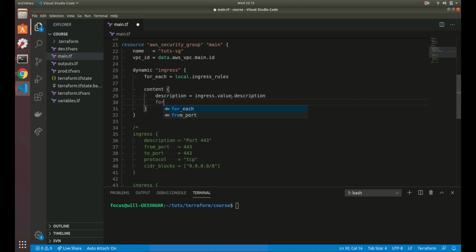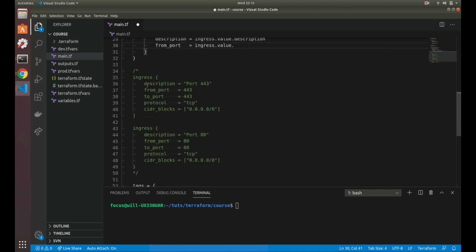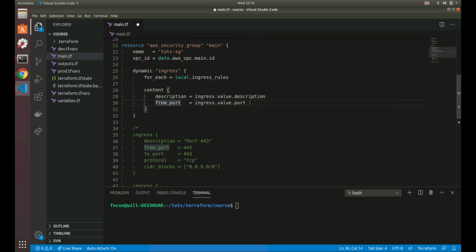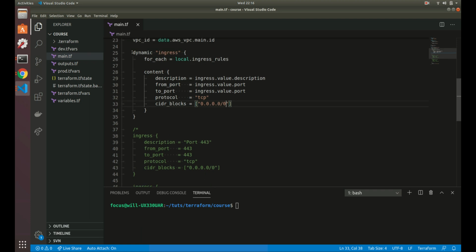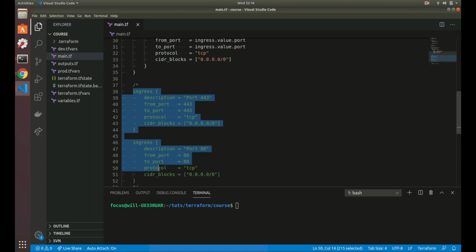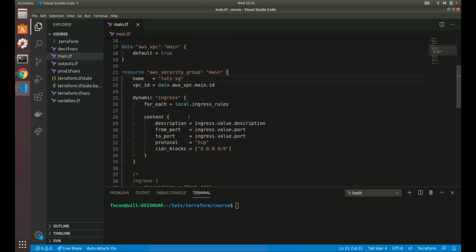And then let's do from_port. So ingress again, dot value, dot, what do we name it? Port. So we have port. And next, let's do to_port. And let's do protocol. Let's do TCP. And then inside of the blocks, we'll just allow all traffic here. Perfect. So what this is going to end up evaluating to is two blocks here, just like this and that.